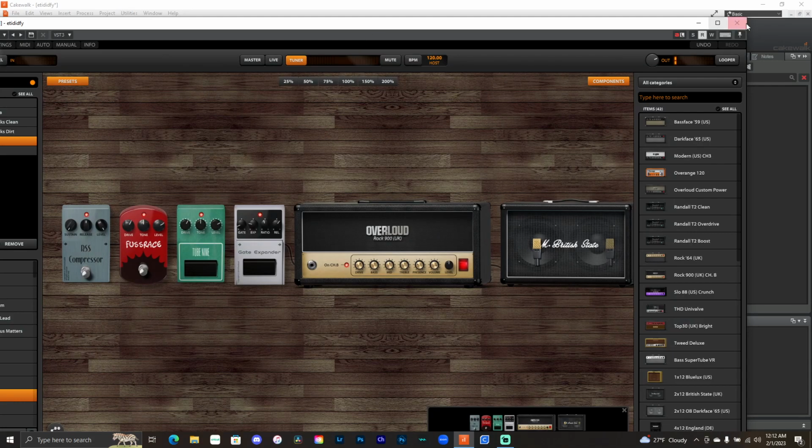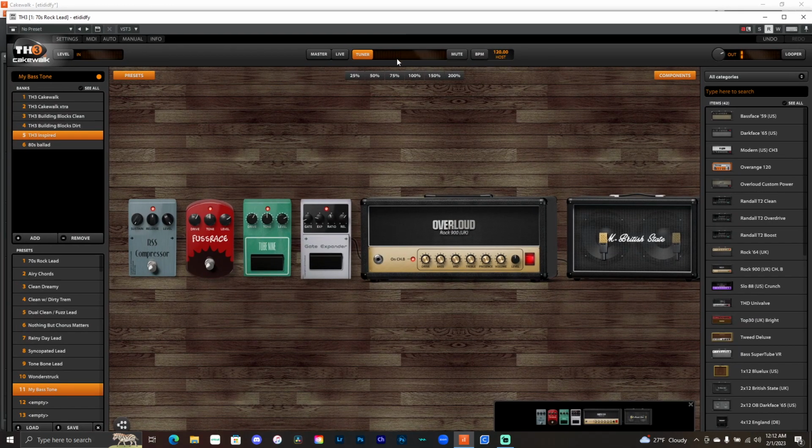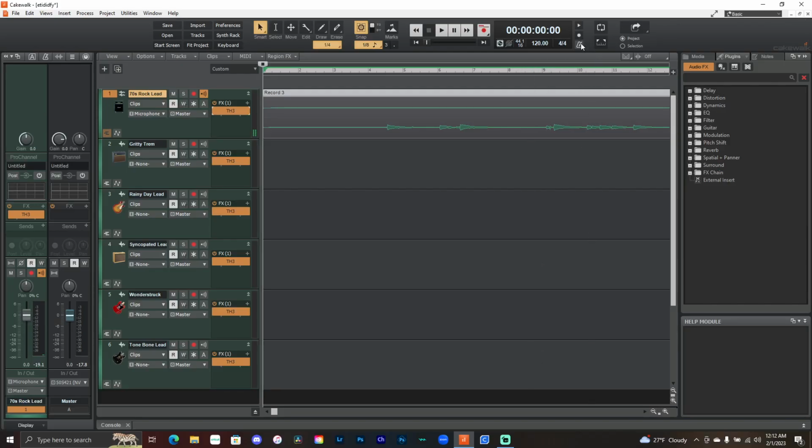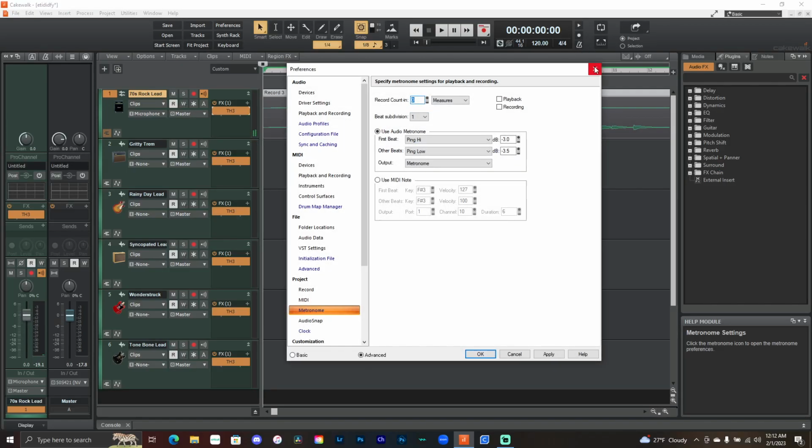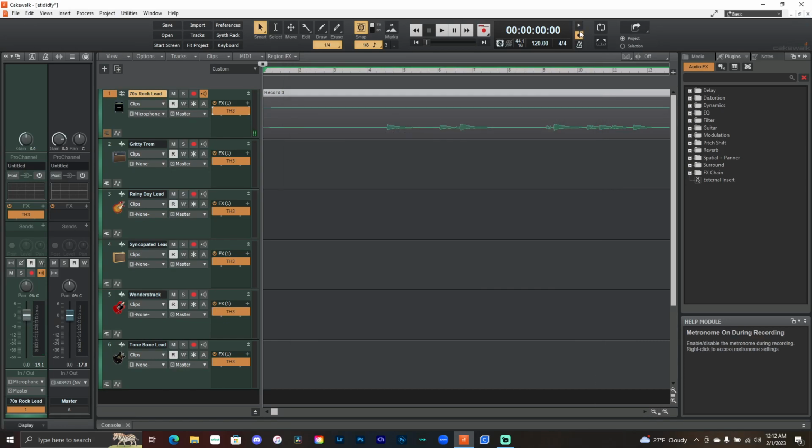Can't remember if I showed. You have a tuner up here. Your tempo. Stuff like that. Right here you have your metronome. And then you click this middle button to have the count going while you're playing. Here you can set your stuff.